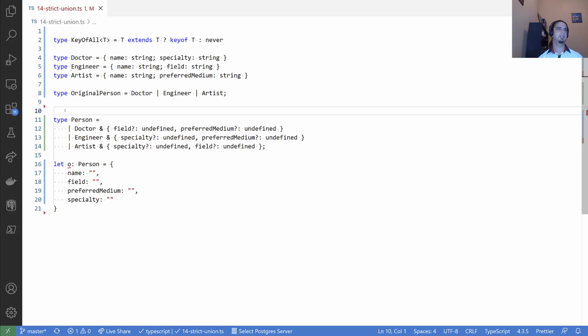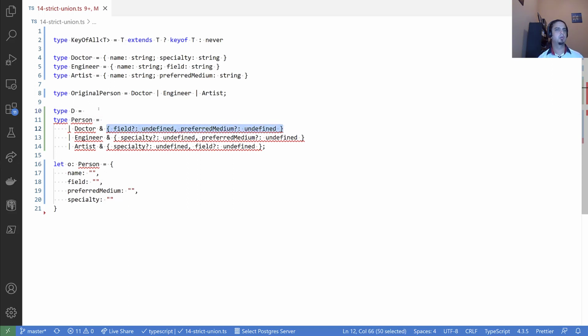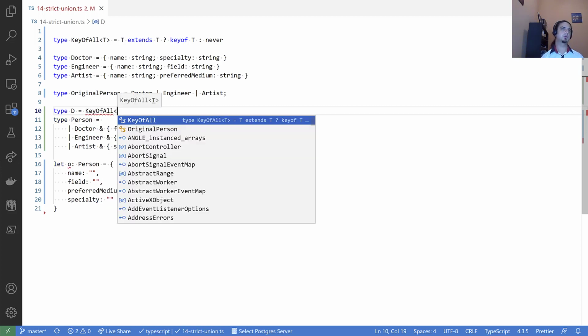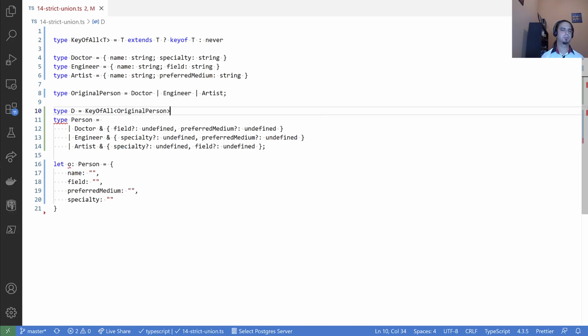So first, let's see what it is we're adding in each case. Let's first of all see what we're adding in the case of doctor. So if we were to create a type, and let's call it D for example, what fields are we adding here? Well, we're adding the fields that are present in other union constituents, but not in doctor. So how could we get those keys? Well, since we're adding keys from all union constituents, we could use our key of all type that we saw before. And we could say key of all original person. And now we have a union of all keys from all union constituents.